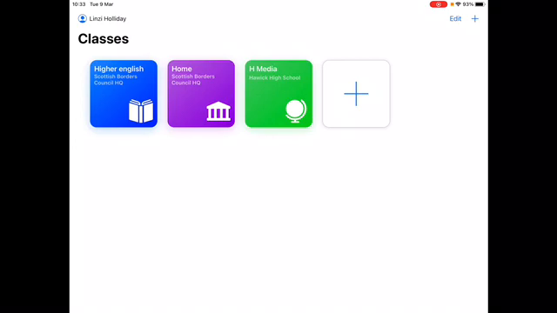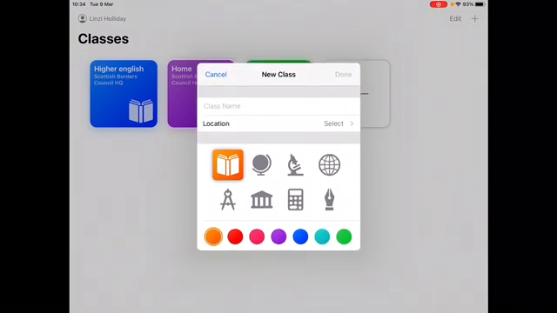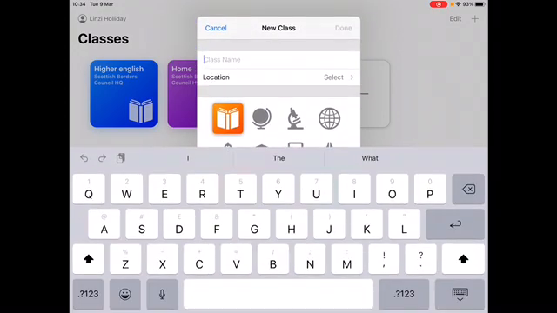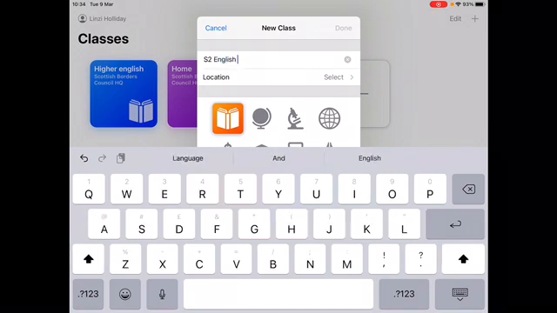So we start by pressing on the blue plus icon in this square here, and we get our new class information in here. We have our same option to give our class a name. So if I just call this S2 English, for example. But what you will notice is a new addition underneath our class name, which is the location.